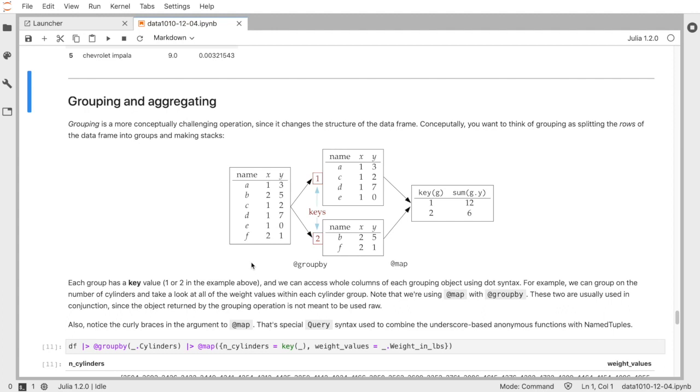So for example, we might want to say what is the sum of all the y values for each of these groups. So for each one, we'll go through and add up the y values. In this case, we get 3 plus 2 plus 7, which is 12. And so we would say the group corresponding to x equals 1 has a sum of 12. And the group corresponding to x equals 2 has a sum of 6. So if for each group we extract its key, so G here is representing the group, then for a key of 1 we have a sum of 12, and for a key of 2 we have a sum of 6.